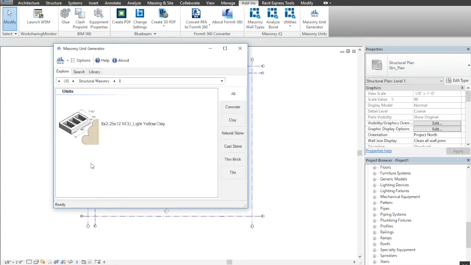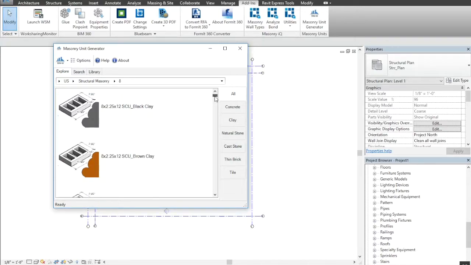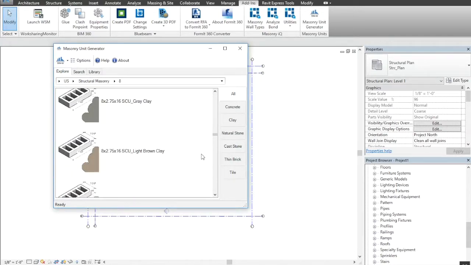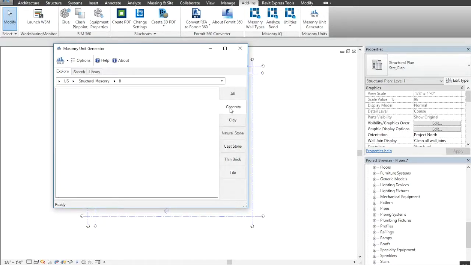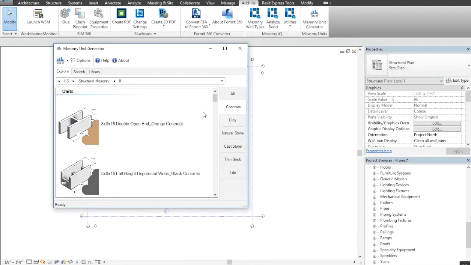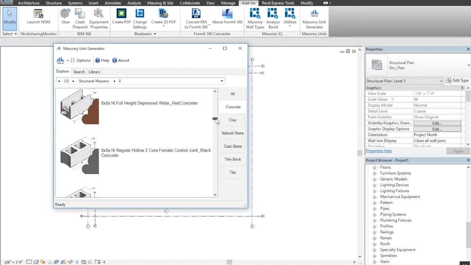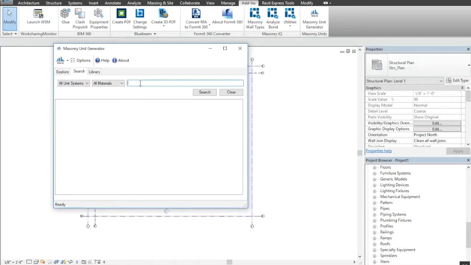So as we open up 8, as you can see here, it immediately starts to auto-populate with a lot of different options. And I'm not interested in clay, I want concrete. So instead of having to scroll through, we can also get specific with these tabs. So I can click on concrete. And again, there's still a ton of different options here, but we're a little bit more specific. So you can either search through and try and find what you're looking for, or you can also search using keywords.